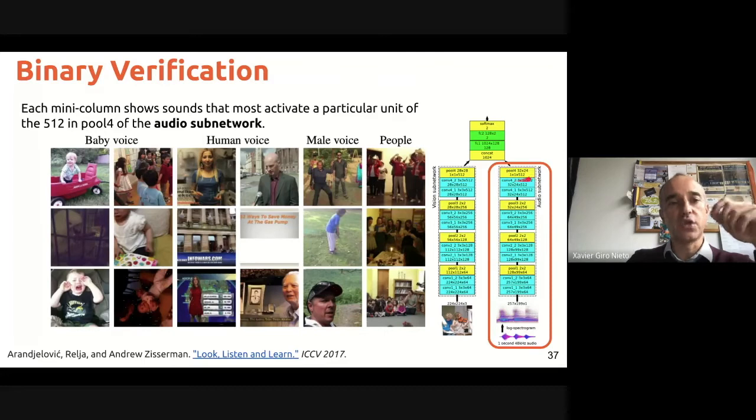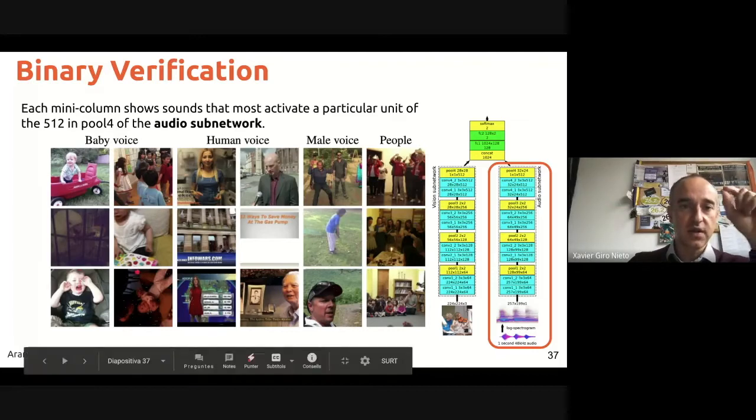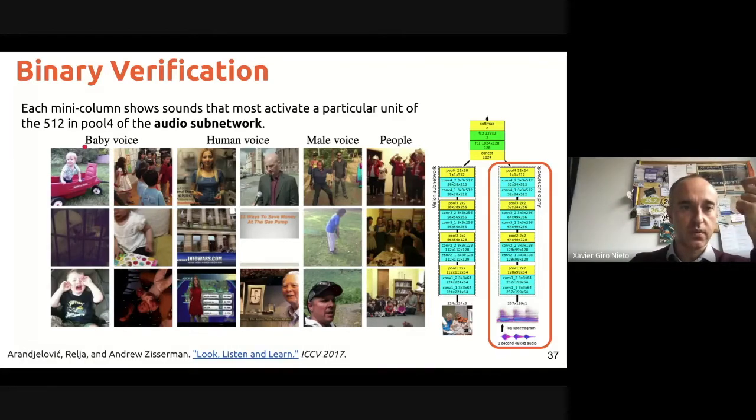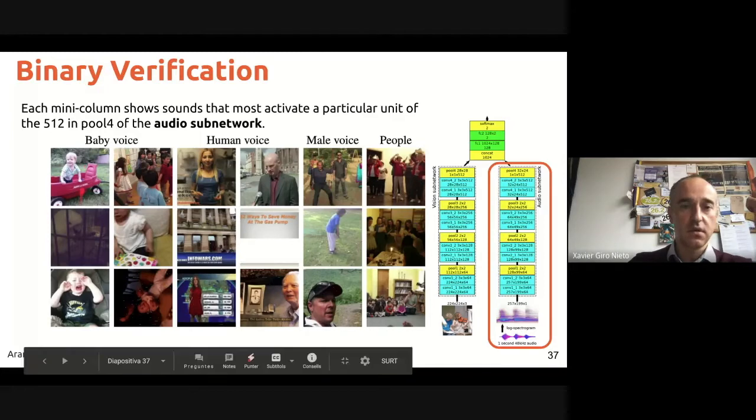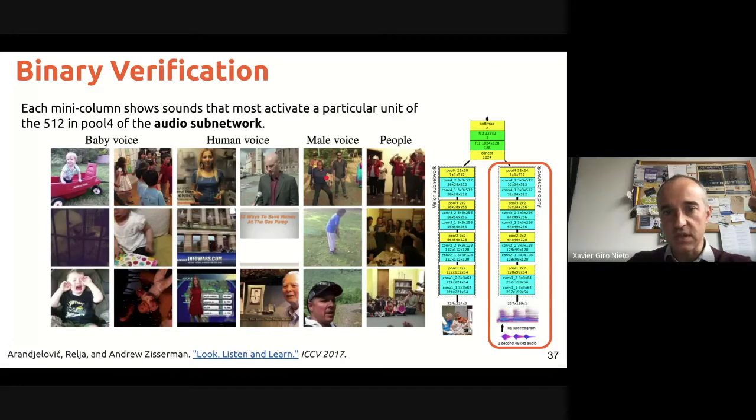For some of these neurons, I look at the highest activations, and each of the columns corresponds to one different activation, and I'm ranking the video frames that match the audio that produces the highest activations. We must read this figure by columns. There is one unit in that pool four layer that is kind of good at catching the sound of babies or children, or just people in general.